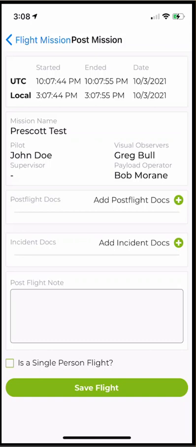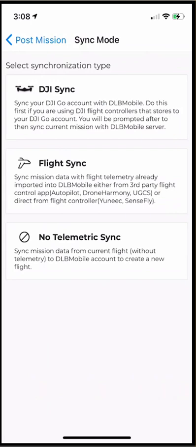So you can save the flight, and you've got 3 ways to save it at this point. DJI Sync is if you're using a DJI controller, sending it to the DJI cloud. You would send it to the DJI cloud first and then call it back in with DJI Sync. Flight Sync is our internal sync. It means the flight's already in our system.